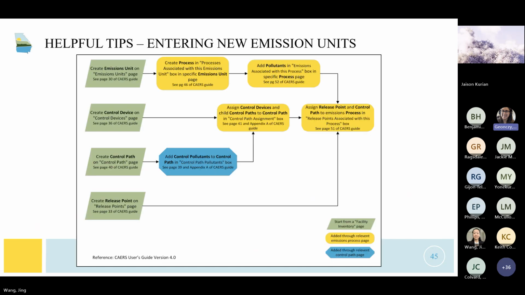So you'll go to the process level and seek out the release points associated with the process window. And when you select the control path, you will associate the controls with the process. And I'll reiterate this in a later slide. And this slide just provides a detailed flow of how to enter emission units and all of its associated components. It also cross-references where you can find more information in the latest CARES user guide.